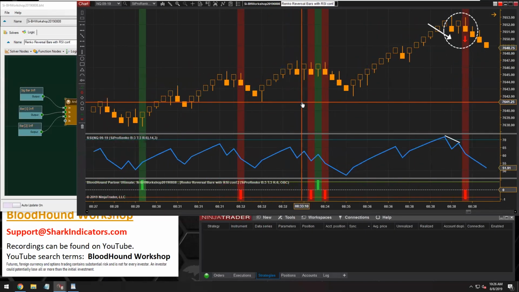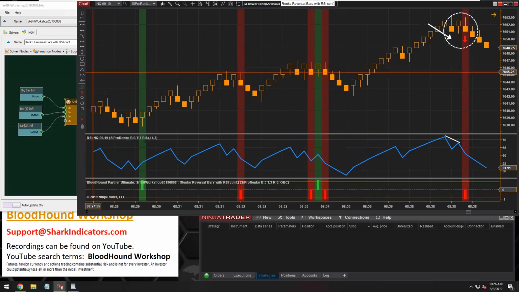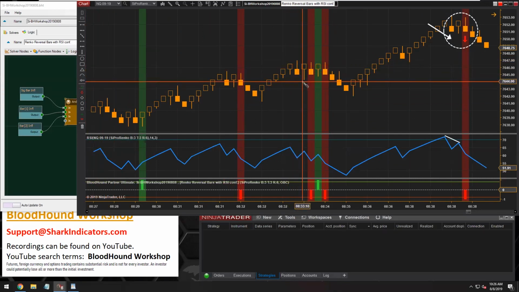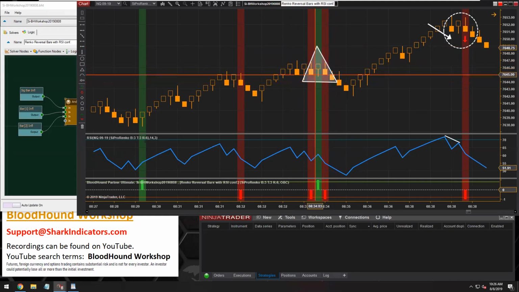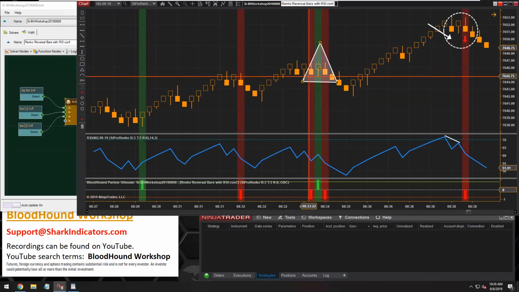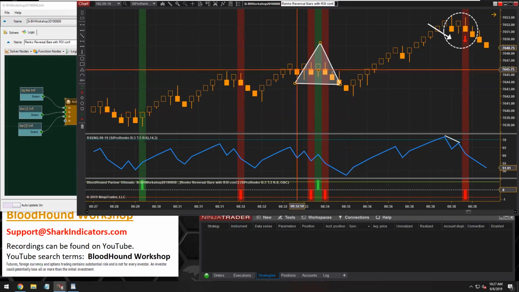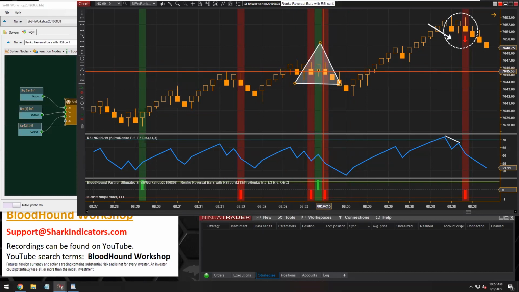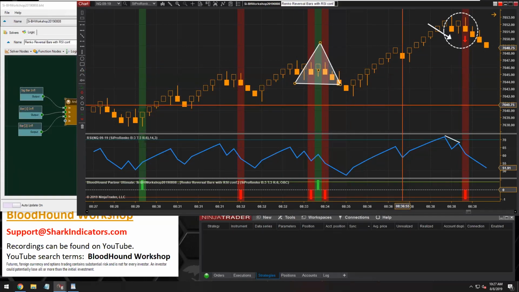And we might want to add some more filtering here, because we can see we're getting some kind of random signals. So before we go further, let's filter out these signals here. Let's see. Basically we have 1, 2, 3, 4, 5. Yeah, we have 5 reversal bars there.